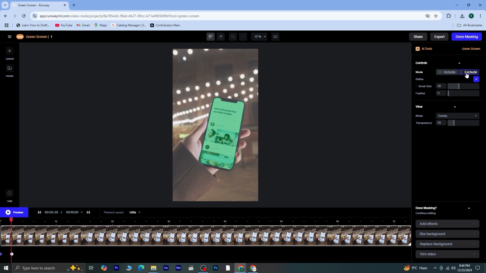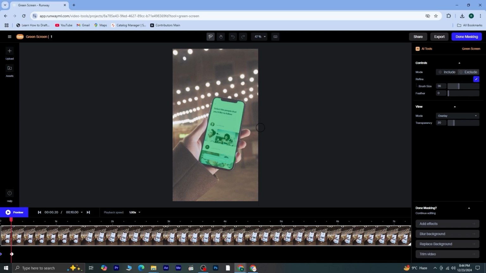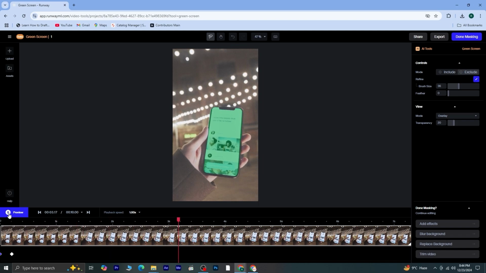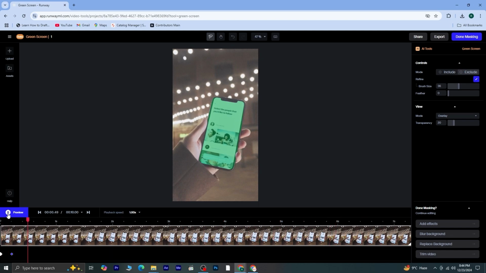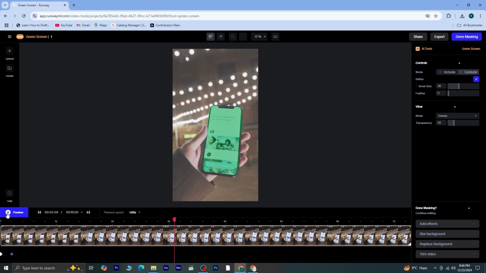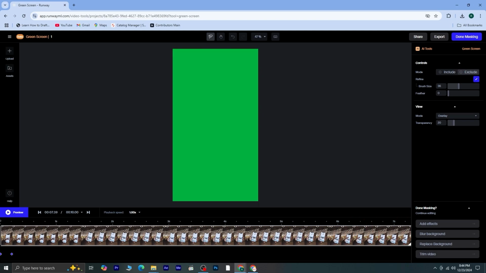If you prefer more precision, you can use the Brush tool. Simply select the brush icon, choose whether you want to include or exclude areas, and paint over the specific sections. Once you're satisfied with your selection, press Preview to see how the green screen effect looks across the entire video. If everything looks perfect, you're good to go. Once you're completely satisfied with your selection, click on the Done Masking button.